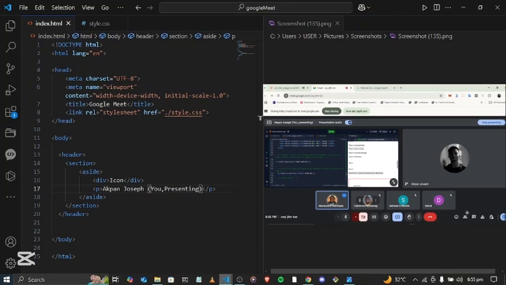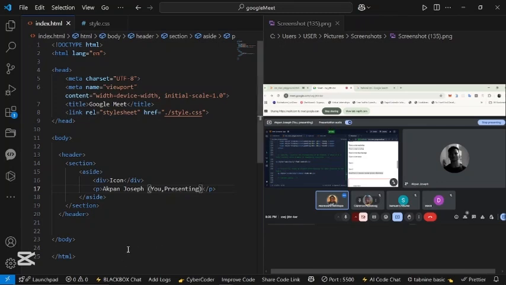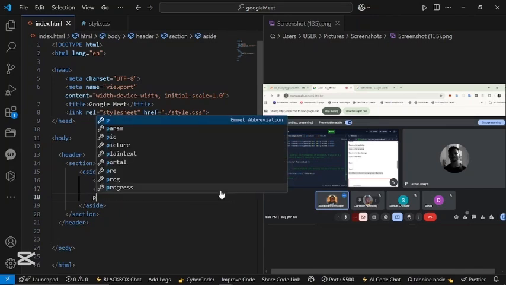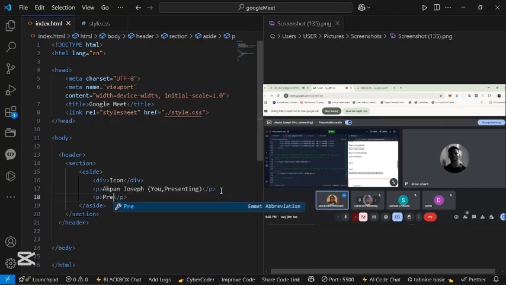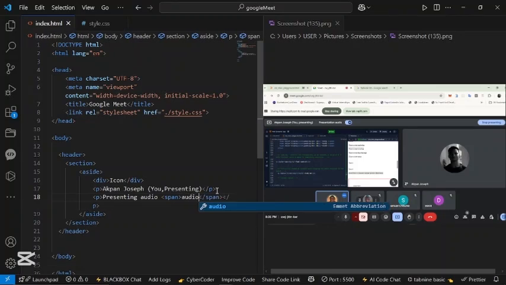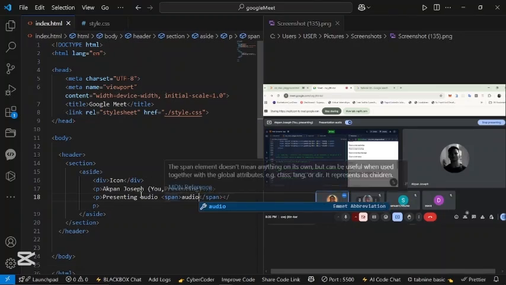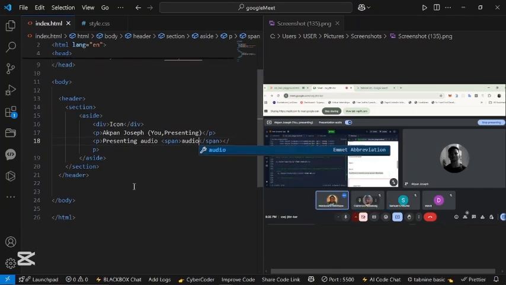Alright. Now, after this, we have another item. We have presenting audio. Right. I'm going to have another p tag. Presenting audio. Now I'm going to have a little span. Instead of adding the audio icon yet, I'm going to just type in audio for us to know that we're supposed to have an audio icon here, right? We're still going to come back to this and finish this up, right?